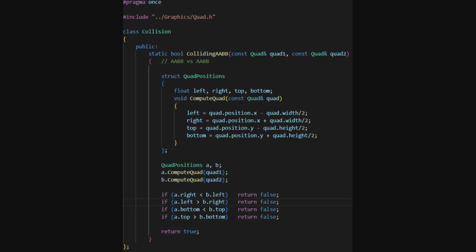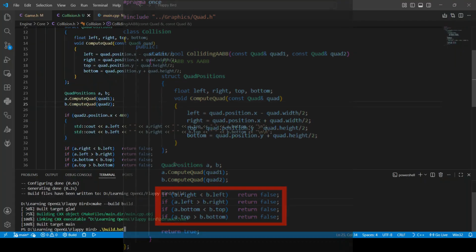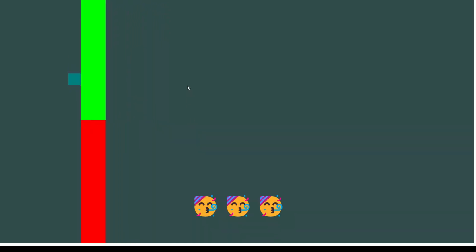Here's my collision detection function. It applies the algorithm to my shapes. So here, the first step is to calculate the position of the shape sides, and then the next step is to check if the shapes are intersecting or not. Let's see how it works. And after some trial and error, it finally worked.